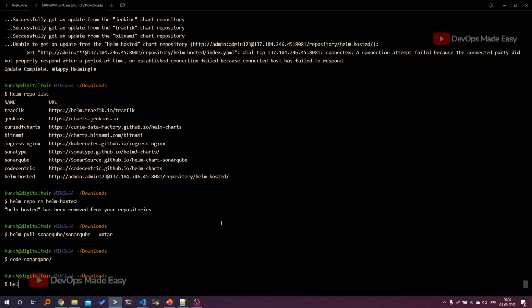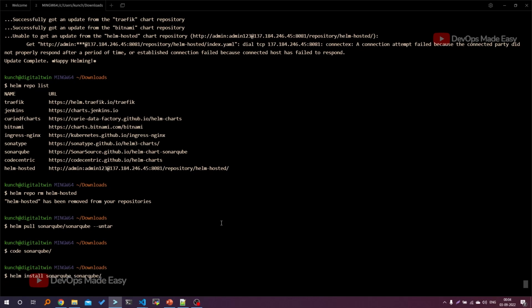Then we are going to install it by running helm install. The name of the release I want to use is SonarQube. Basically I'm installing everything in the same namespace, but in an organization you'll create a different namespace and install in that separate namespace. So here, helm install SonarQube, with that folder which we just extracted. So it will automatically install SonarQube for you.